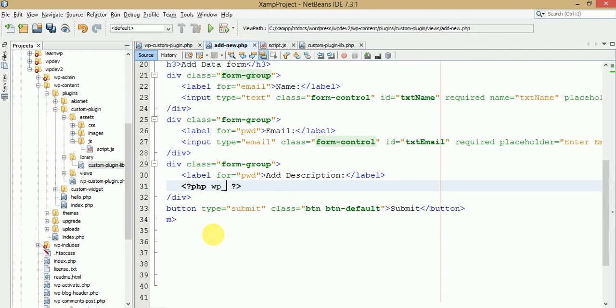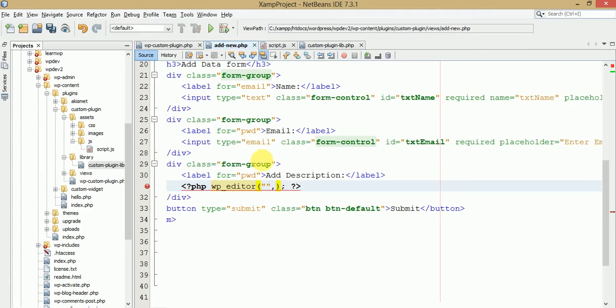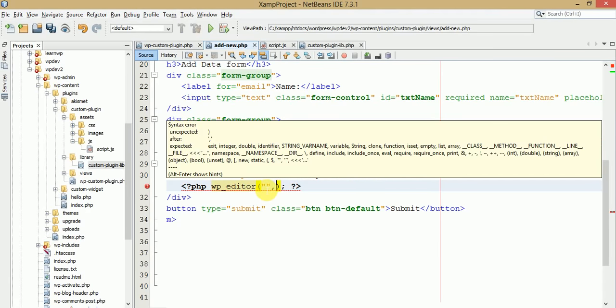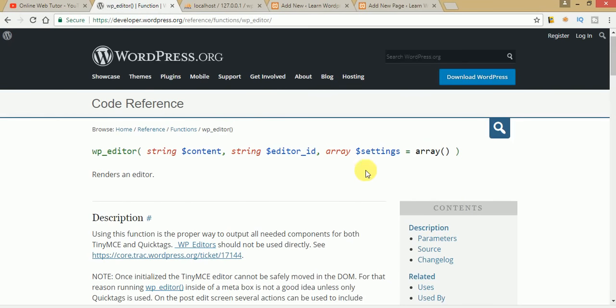and go to the documentation. You will see first it takes the content, meaning what content we want to pass into the editor. By default we don't want any content. The second parameter is the editor ID. Let's make it description ID. And here are the settings that we have to pass in array format.